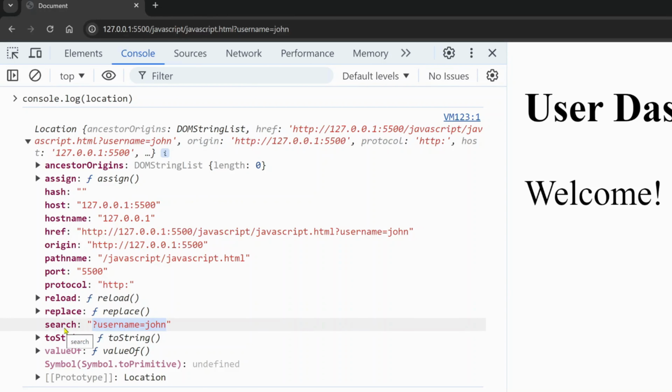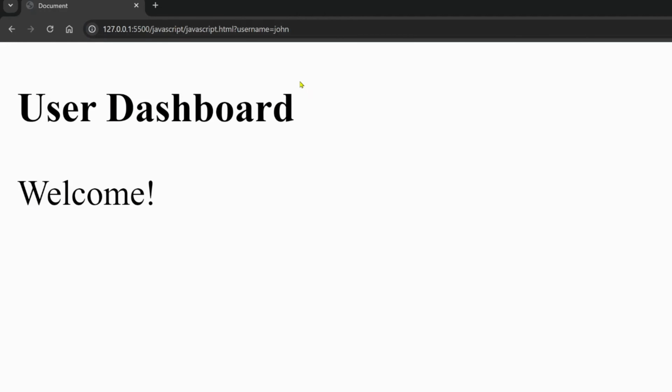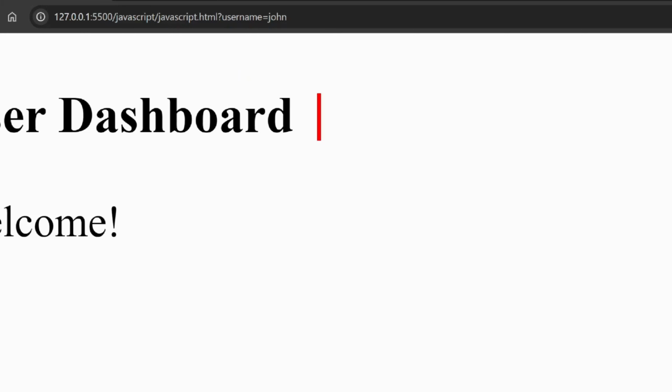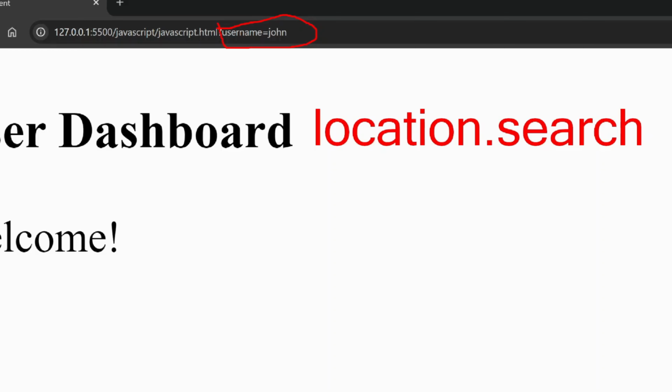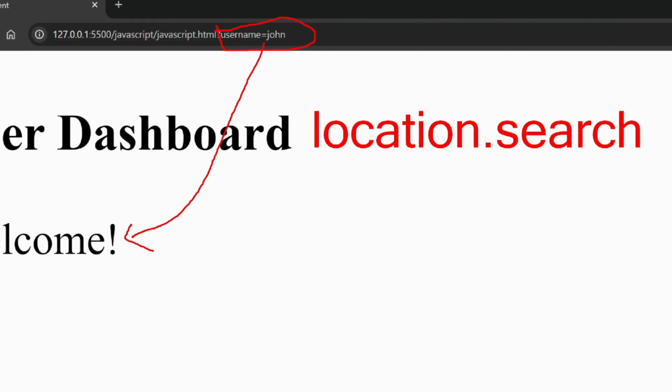Okay, so let me show you how you're going to write it. First you go to location, then to its child, so you give a dot and you write search. When you write location.search, you will get this query string. What we want is to take this query string, like question mark userName John, and put it right here. So how can we do that? Let's see that in the code.